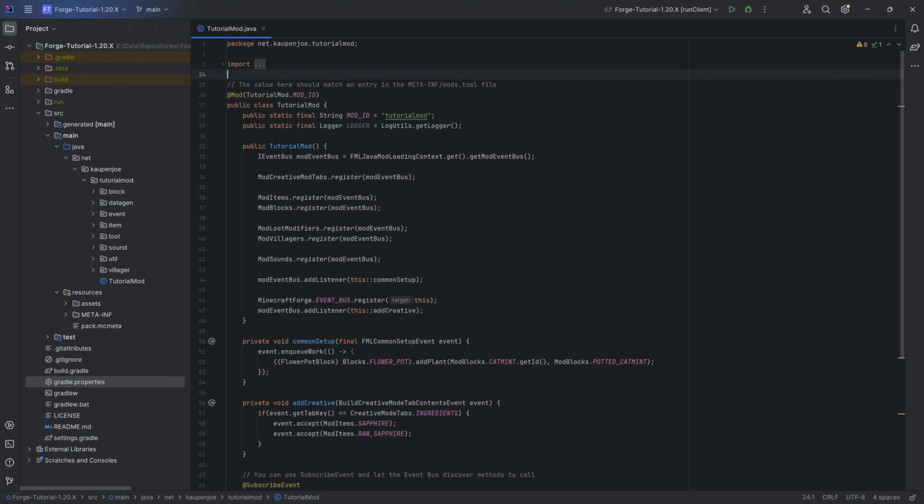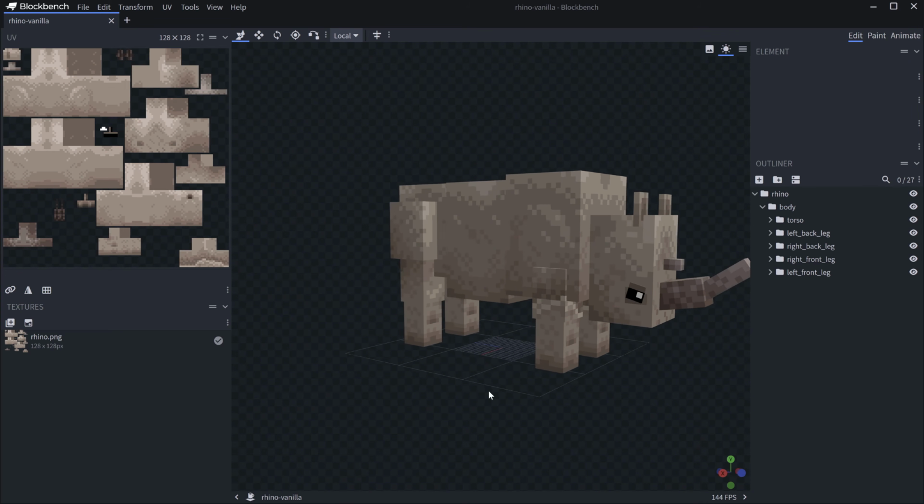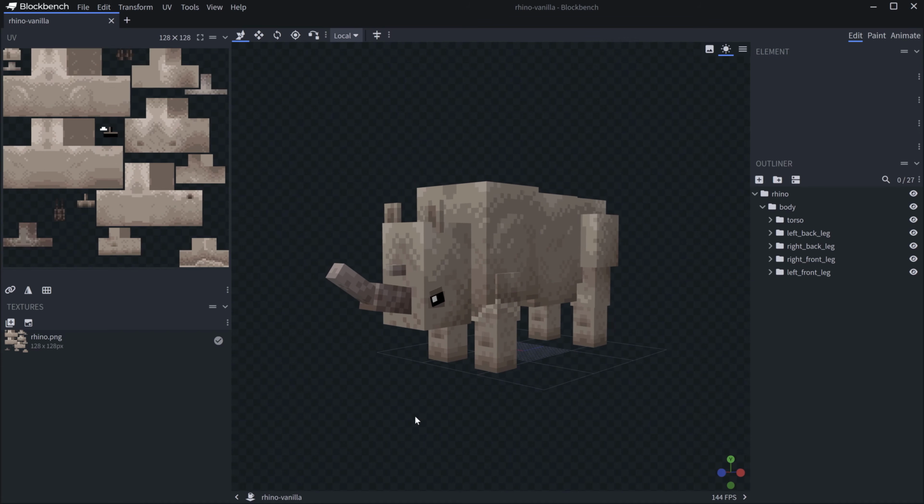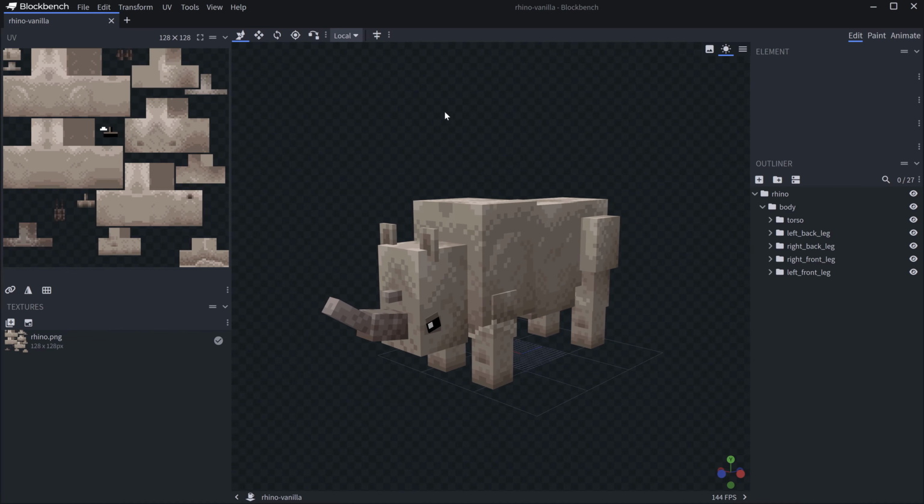And when it comes to the entity or mob itself, we're going to be adding this really cool Rhino. This Blockbench file will be available to you. If you want to make your own entity, you can do that. I have a series, I believe it's still on GeckoLib, but the same idea applies. Basically, you need Blockbench, and you want to make a custom entity.